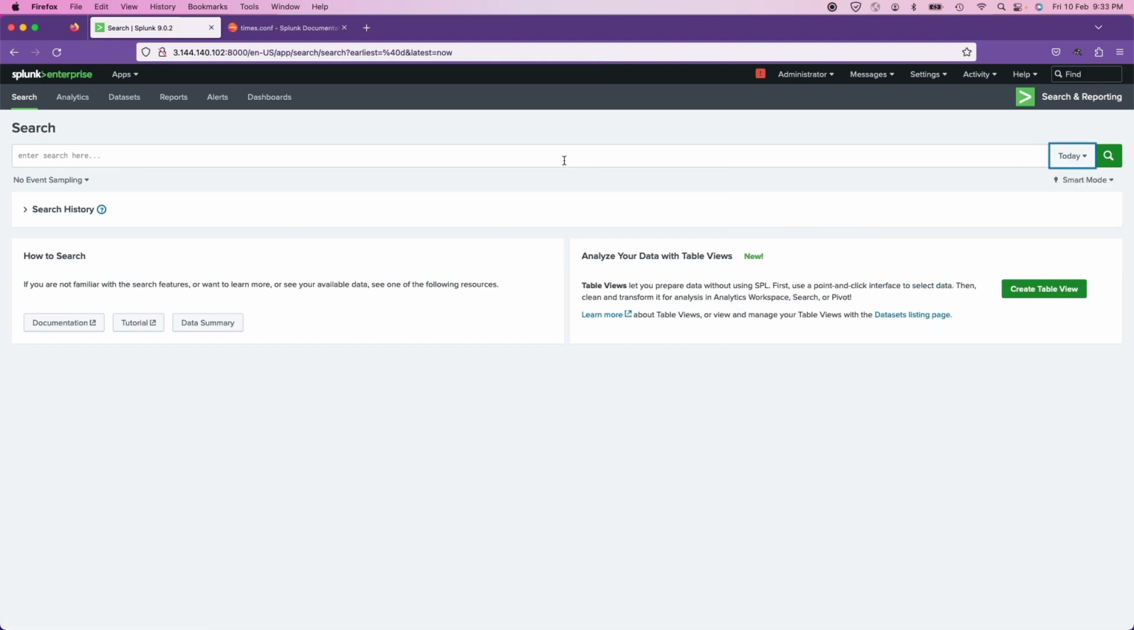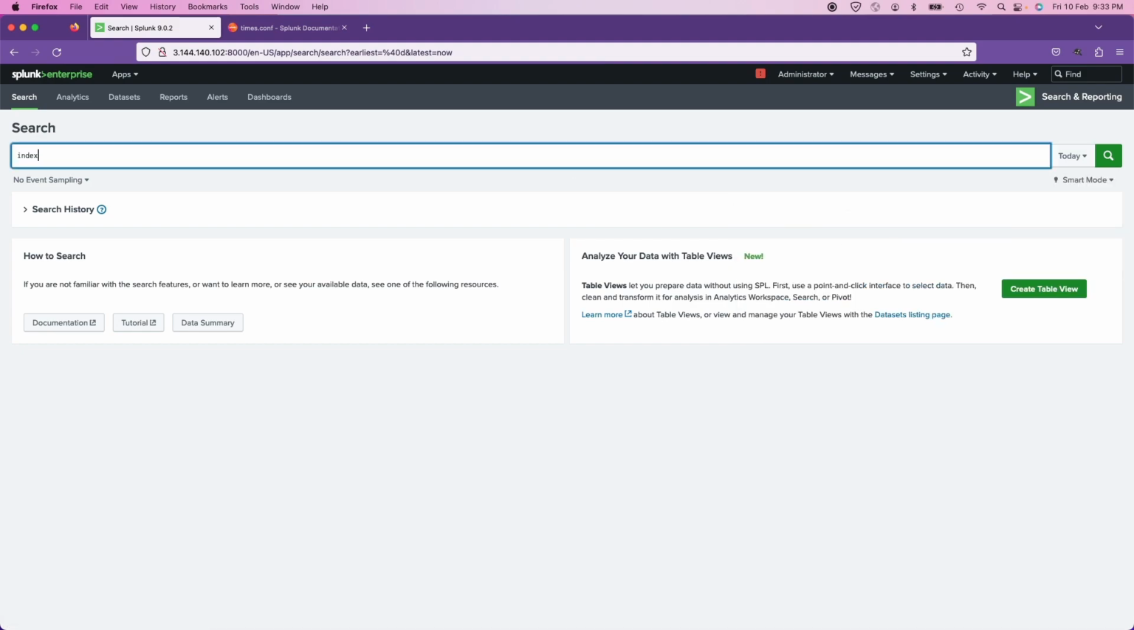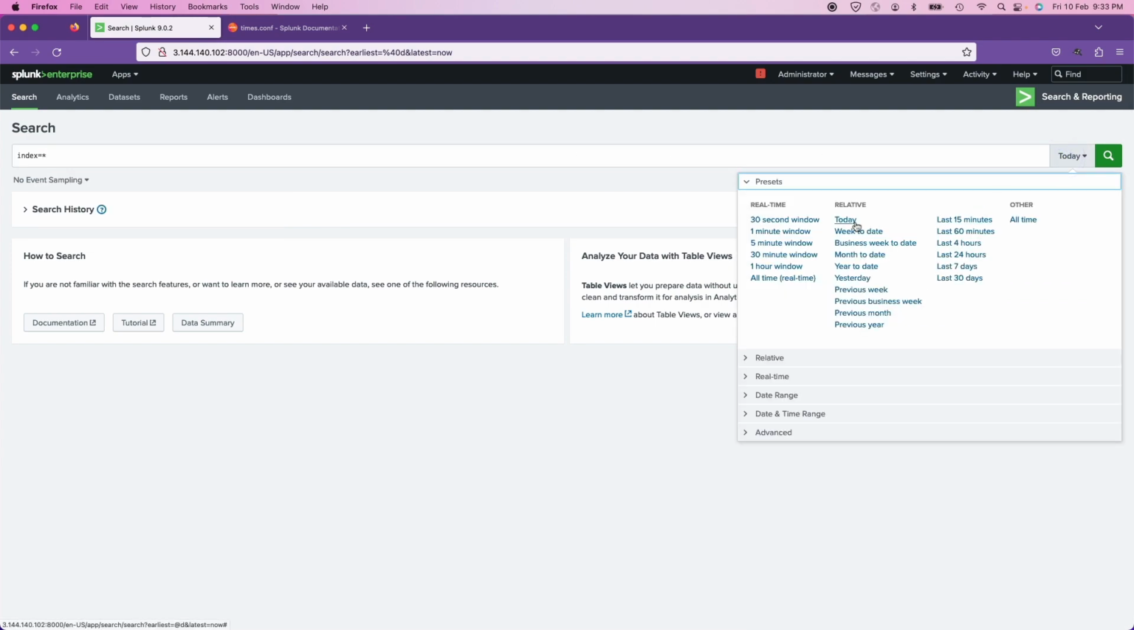So let's say you want to search for index equals star, and then you want to search for today. You have very limited options like today, week to date, business week to date, whatever. And then you have the last 15 minutes, last 60 minutes, last 4 hours, things like that. Everyone who has used Splunk for some time would have seen this screen. This is the search bar.